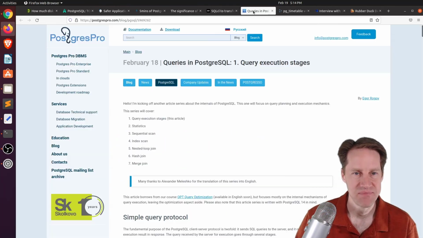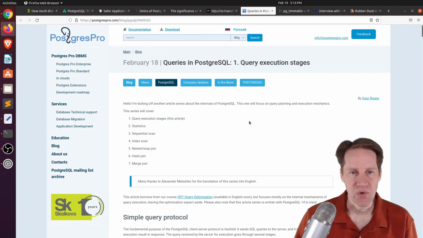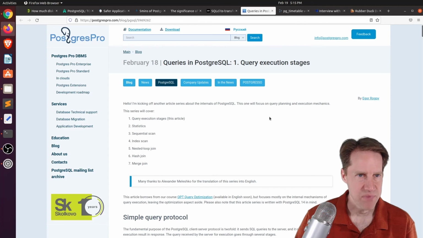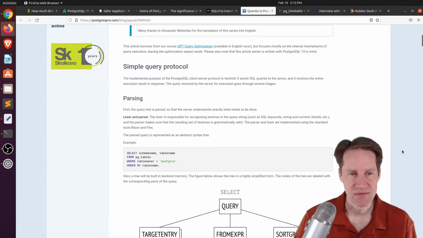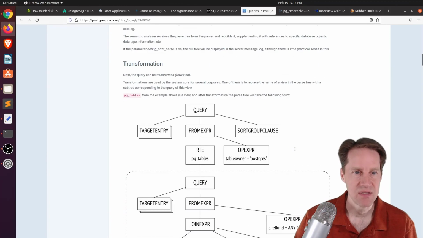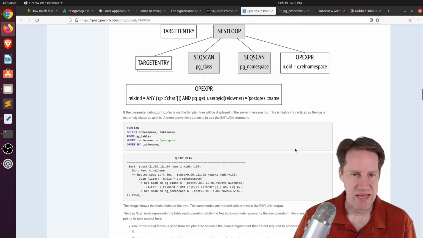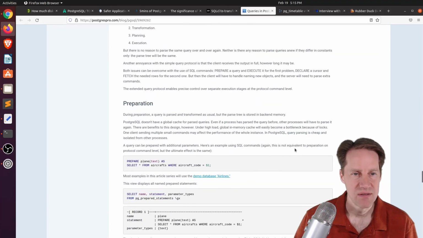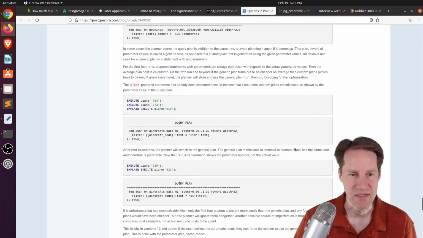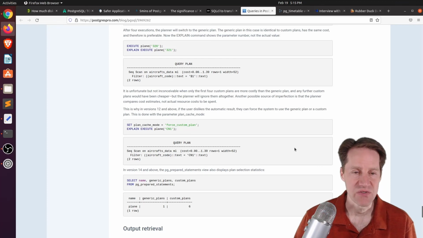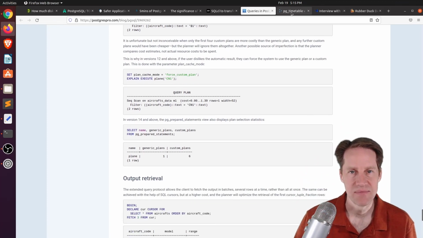The next piece of content, queries in PostgreSQL, query execution stages. This is from postgrespro.com, and this is a series of blog posts talking about the internals of PostgreSQL. So this particular blog post talks about query execution in terms of parsing, transformation, planning, the execution, as well as the extended query protocol that allows preparation and parameter binding. So if you want to learn more about the internals of Postgres, definitely check out this blog post.